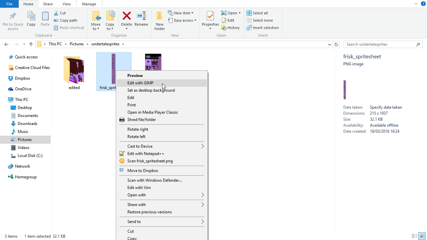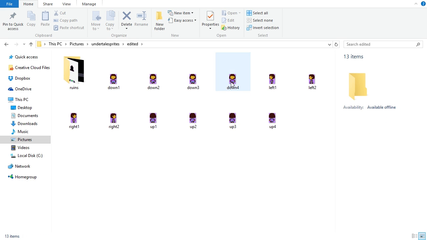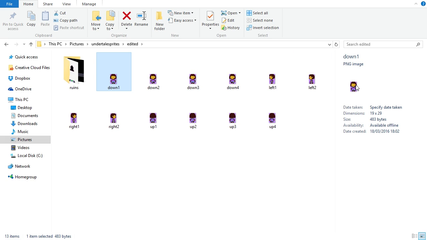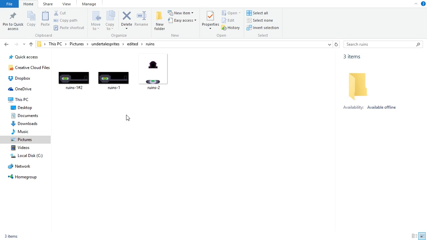So what we're going to be doing is editing this with Gimp, and then putting these sprites into different files so we can import them into Scratch easily. So we have down 1, down 2, down 3 and down 4. We have left 1, left 2, right 1 and right 2, and all the up ones as well. So in a minute we'll be getting into editing that sprite sheet in Gimp.